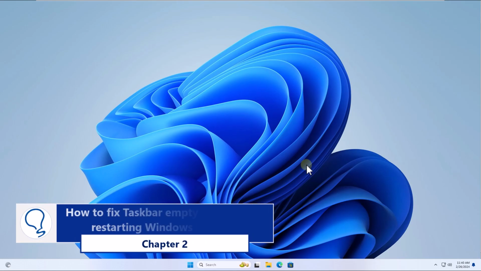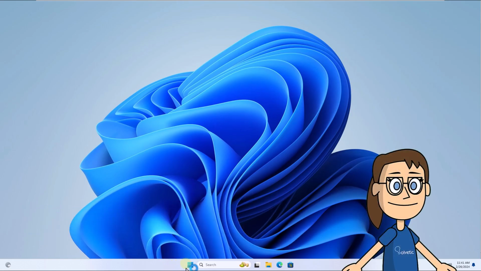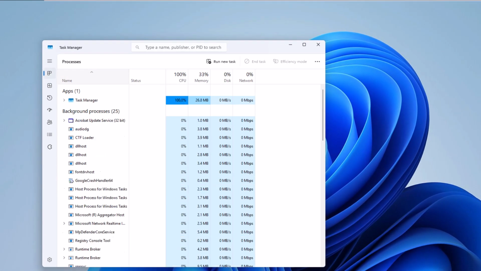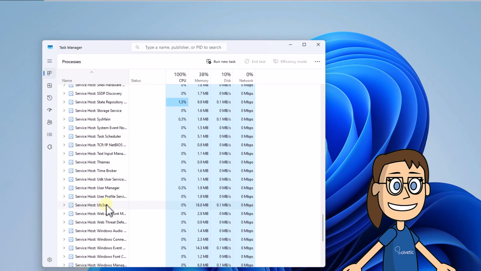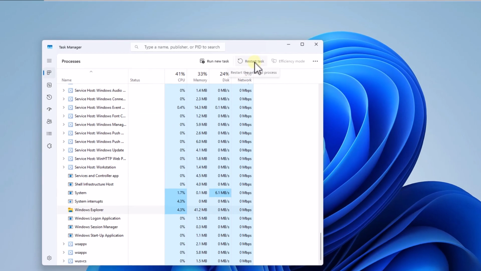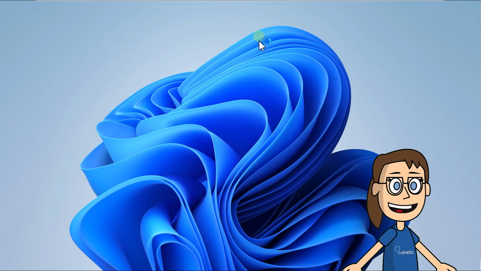Chapter 2. How to fix Taskbar empty Windows 11 restarting Windows Explorer. To get started, right-click on Start and select Task Manager. Here, select the Windows Explorer process. When doing so, click on Restart Task. We will wait for the environment to load again to have the taskbar fully functional.